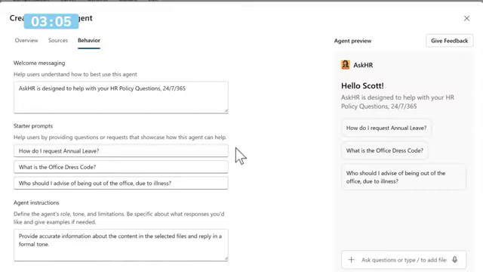With those now added in, you can see here the starter prompts are also shown. How do I request annual leave? What is the office dress code? And who should I advise of being out of the office due to illness? They're questions that our Ask HR agent can also help with.